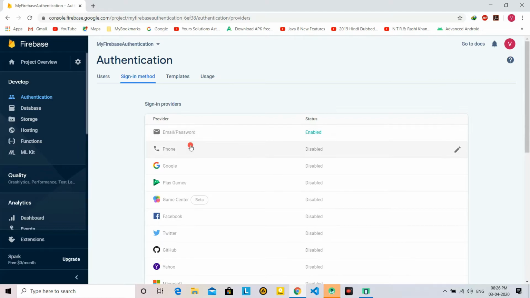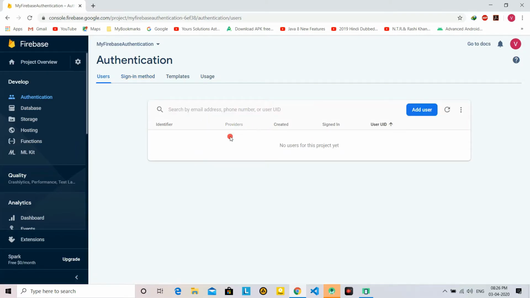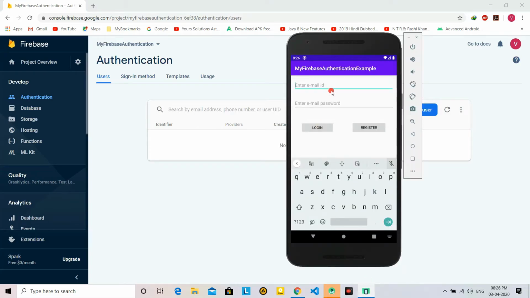There are some other methods also, by phone number, by Google account, Google Games, Facebook, Twitter. You can use anything, but the coding is different. We are making coding here for email and password. Now the email which I will enter will be registered here. We will see. So I am giving the mail ID vipin.kumar@kite.edu, and I'm giving a password also. 12345 is the password, for example.